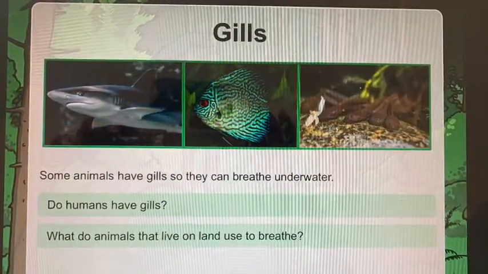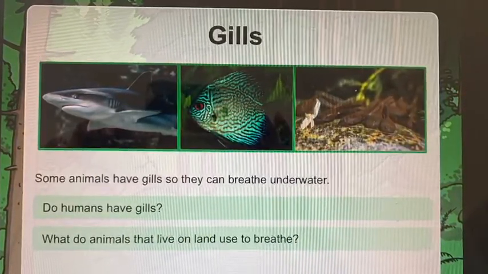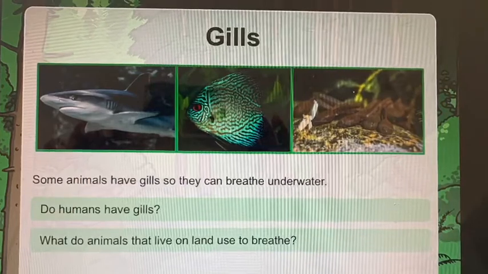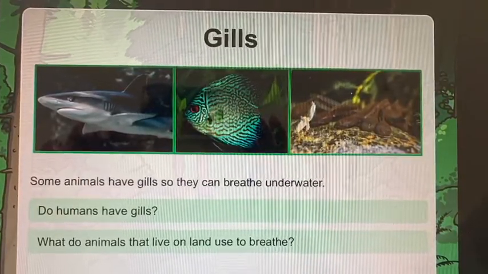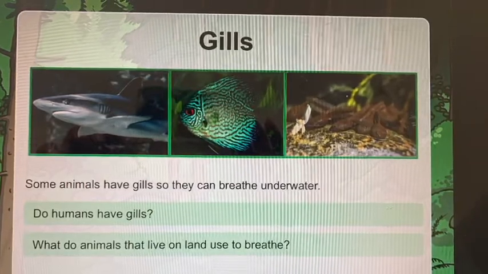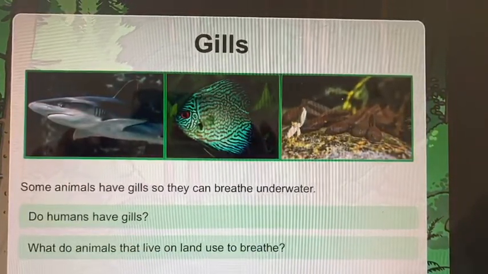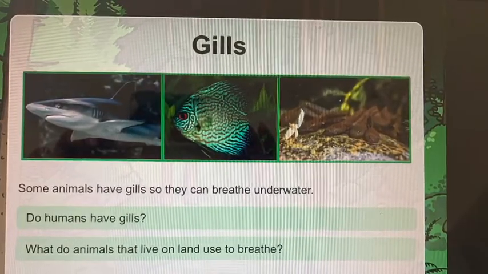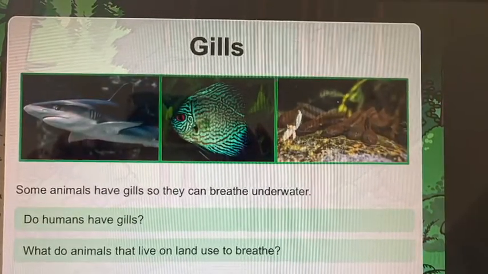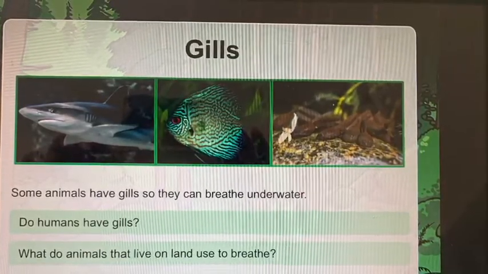And now we've got gills. Some animals have gills so they can breathe underwater. So two questions for you to have a think about. Do humans have gills? And what do animals that live on land use to breathe? I want you to pause the video and have a think about those two questions for me. Well done if you said humans do not have gills, and animals that live on land have lungs to breathe. That's what we use to breathe.